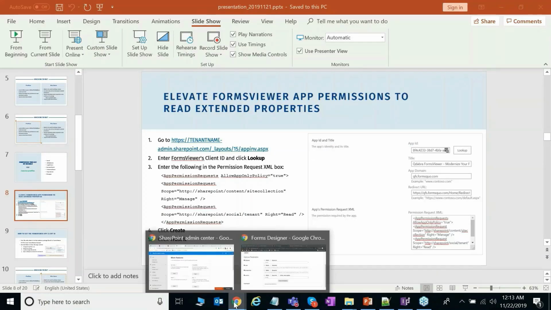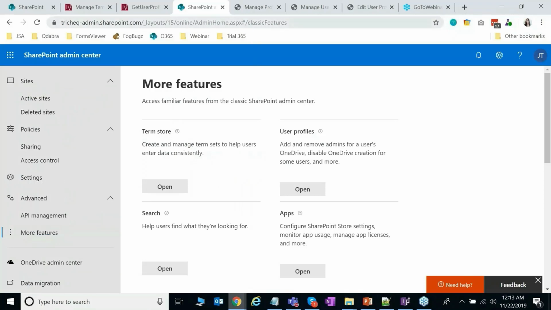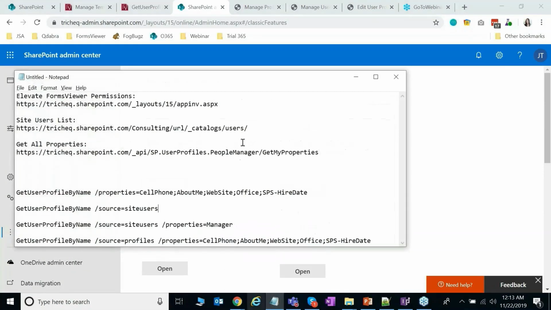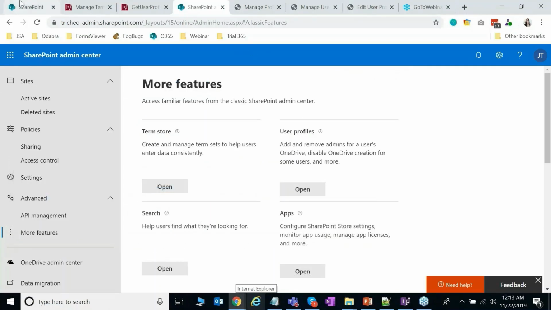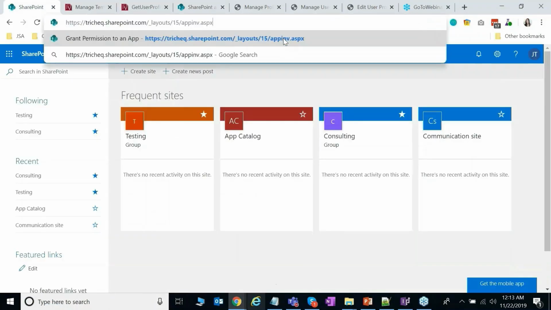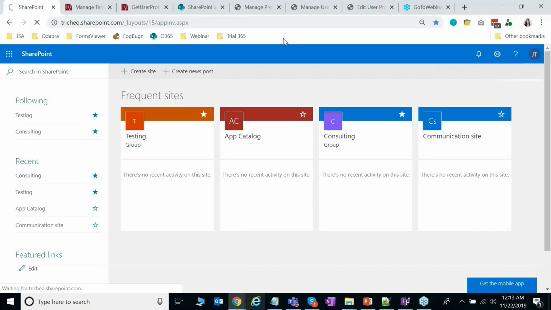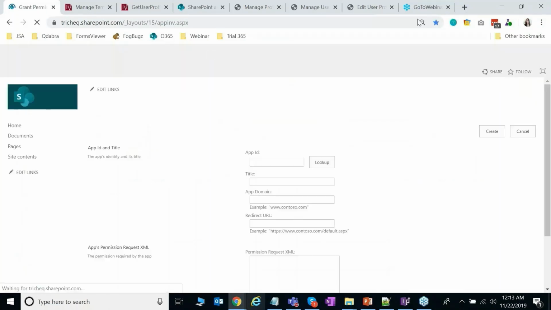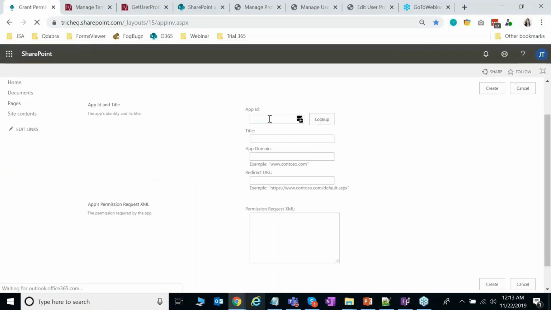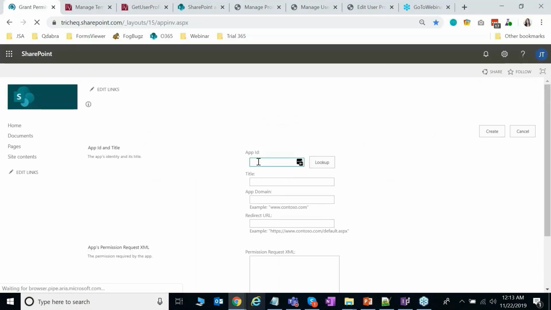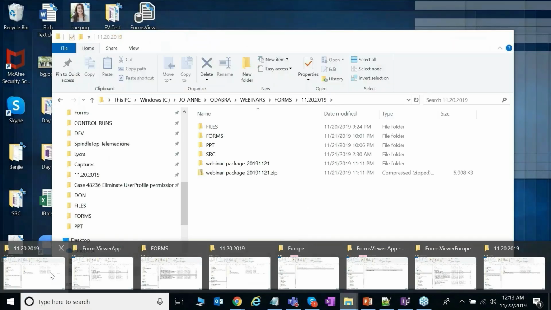Let me show you quickly how to navigate to that page. I have here my notepad where I'm storing my URL. Okay, so this is the page, and this is where the SharePoint admin will enter the client ID for FormsViewer. If you don't know the client ID of the FormsViewer app, we are providing that in the package for you.